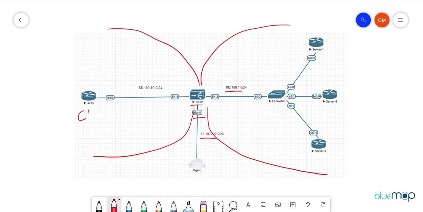This is my client, which will be accessing all these servers: server 1, server 2, and server 3. Server 1, server 2, and server 3 have IP addresses of .201, .202, and .203. This client is operating on a network address of 68.110.10.x.